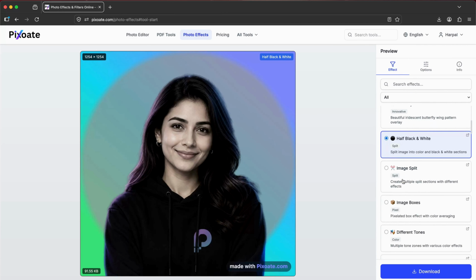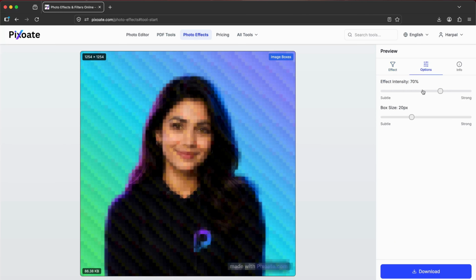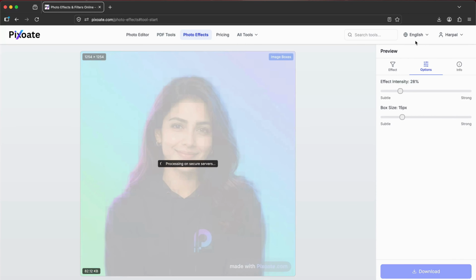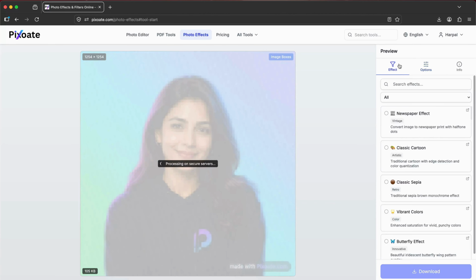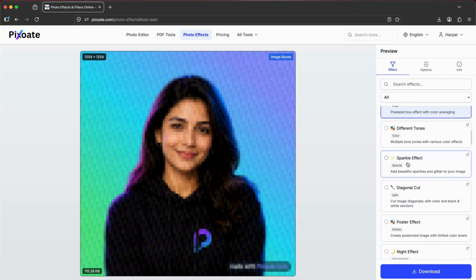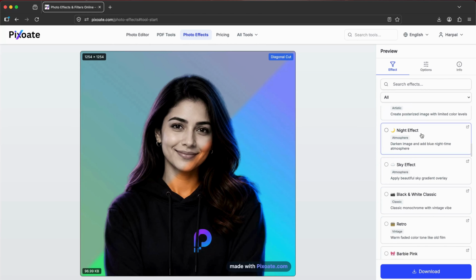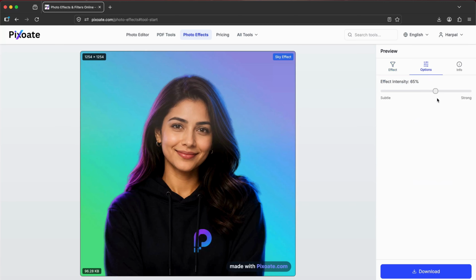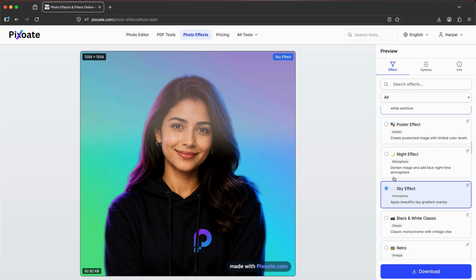So let's say we see other options. Then we have image boxes. You can customize everything from here, like intensity, other stuff, what box size you want, bigger, smaller, so it totally depends. Let's say I set the default, then I select some others. Then diagonal cut is there, night effect is there, sky effect is there. I think I will select the one with more intensity.